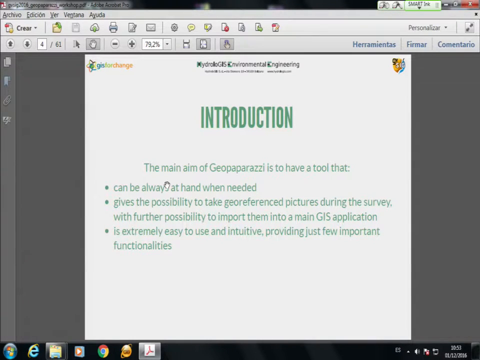at hand when you need it, so it can be installed and used easily on your phone, and gives the possibility to georeference pictures during survey, with also other possibility to do some GIS interaction. Geopaparazzi is definitely not a GIS for the field, but it is an application made for digital field mapping. So you don't have all the stuff that are in a GIS. It is very simple, intuitive, and provides just a few functionalities.